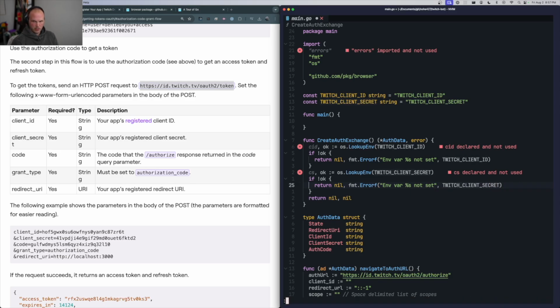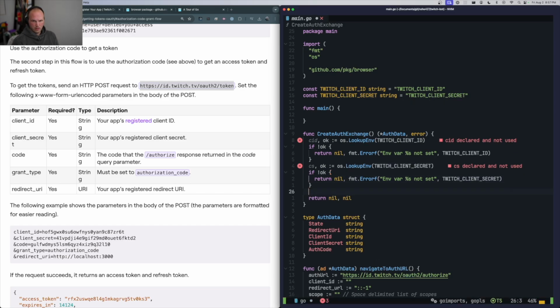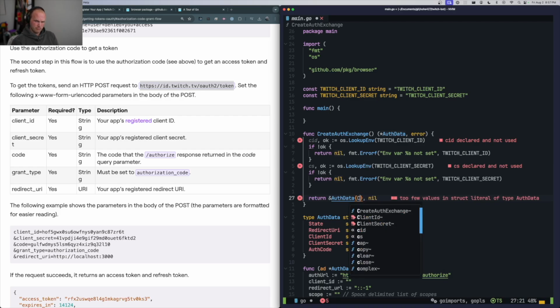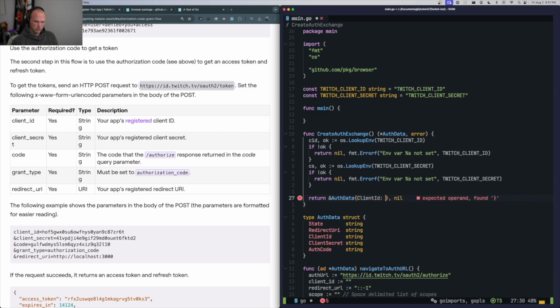Client secret, okay. And then come here and we'll say blah, blah, blah. Yes, that's correct. Okay, then we will return an auth data. So then we'll say pointer, no, ampersand auth data with data, and we'll say client ID is equal to seed, and then client secret is equal to CS. And then we should generate a code right now too.